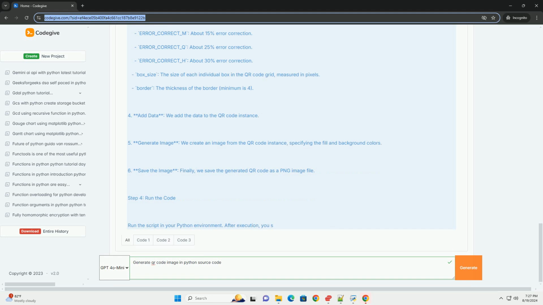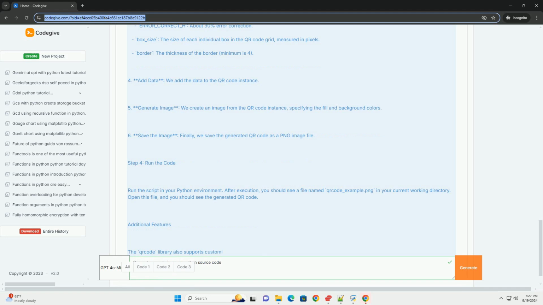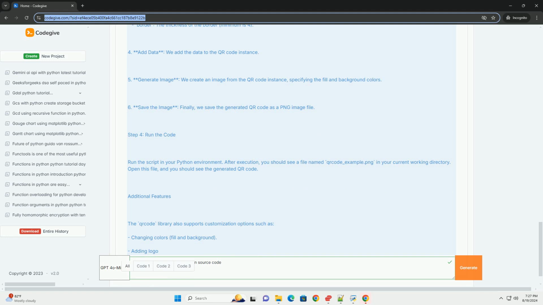Step 4. Run the code. Run the script in your Python environment. After execution, you should see a file named qrcode example png in your current working directory. Open this file, and you should see the generated qrcode.